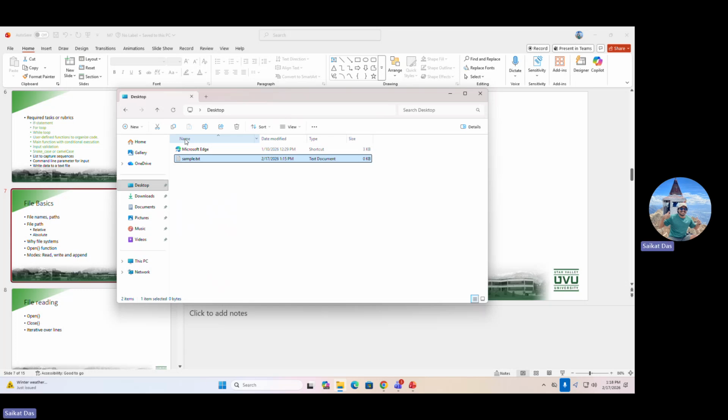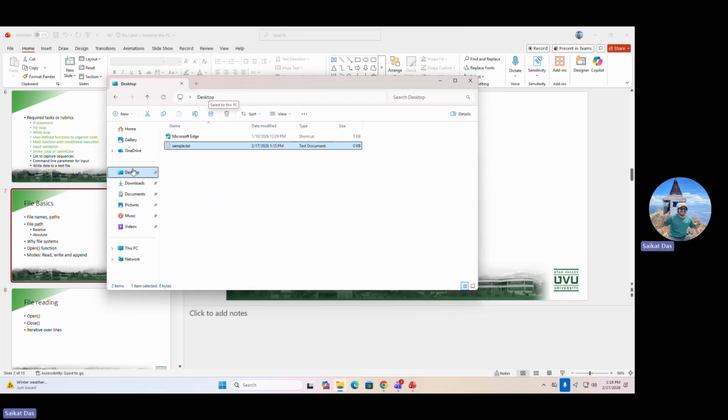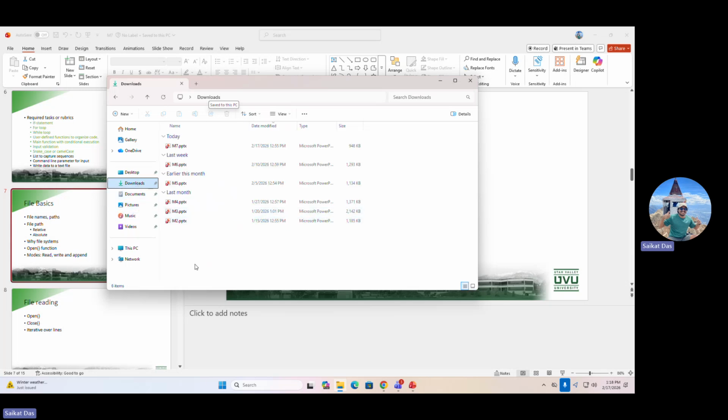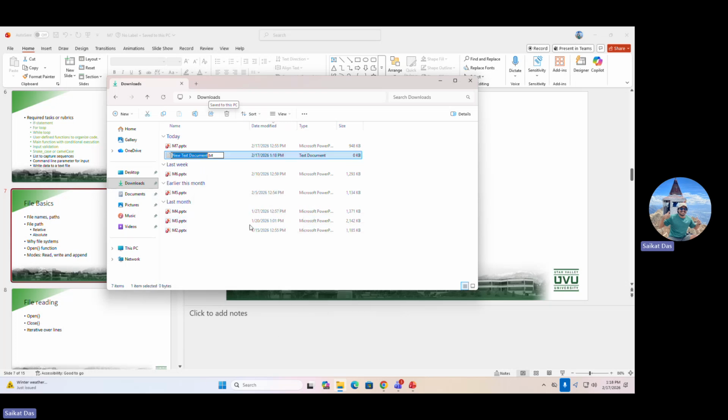That's why we need to know how we can access the file system, how we can read from a file, and how we can write to a file. Before going to file read and write, we need to know how we can access a file in our computer system. This is a Windows system. You can see some folders: desktop, downloads, documents, pictures, music, and so on. For example, in downloads, I'm creating a file called sample.txt.